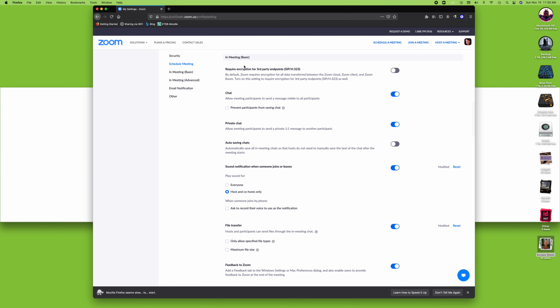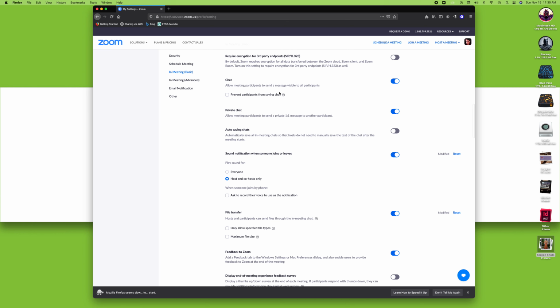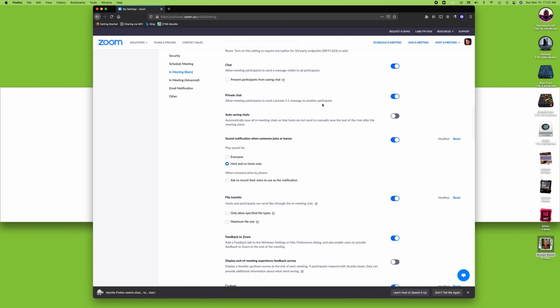So here are some basic meeting settings. First of all, you can require encryption, which slows it down a bit, but if you're very security minded, you can always turn it on. Chat is very important to leave on, that way people can chat. You can allow or not allow private chat. Some teachers don't allow private chatting between students, so they'll turn it off. Personally, I like to turn it on. If you want to chat with one another, fine.